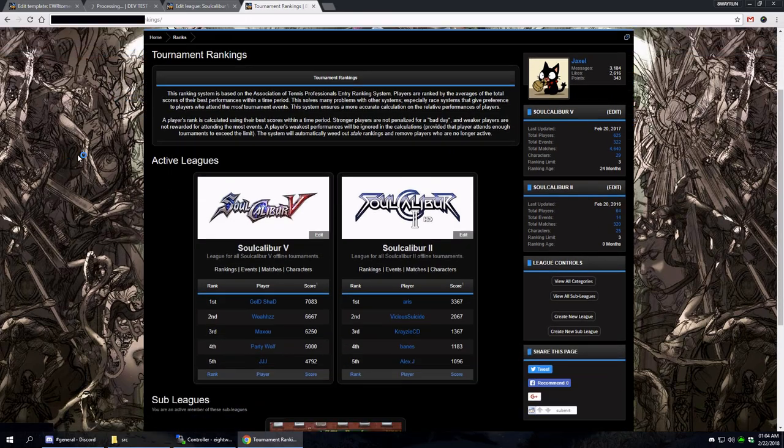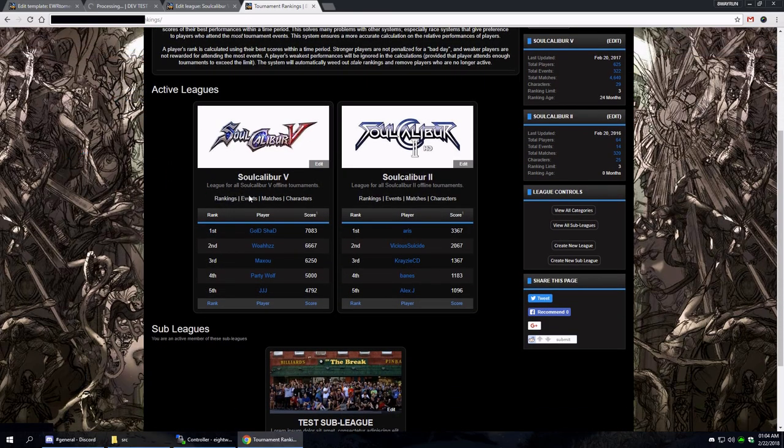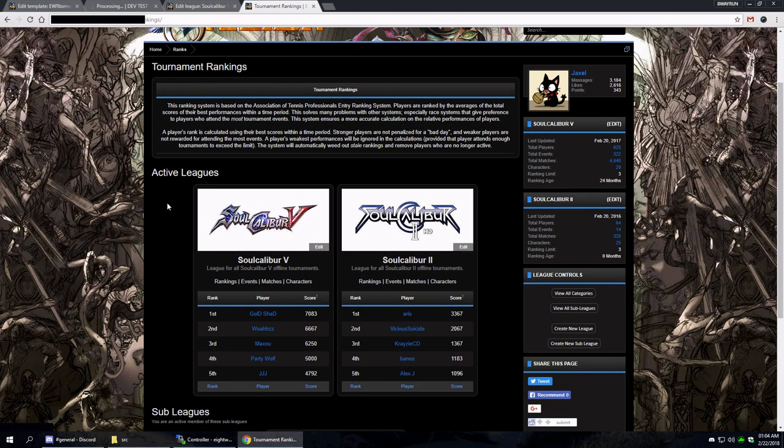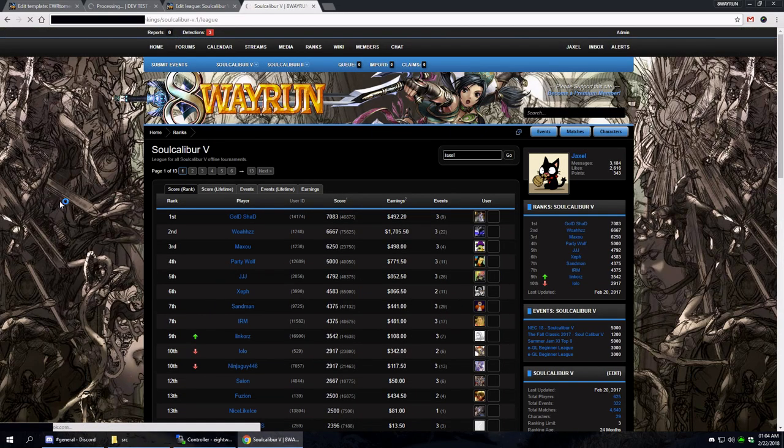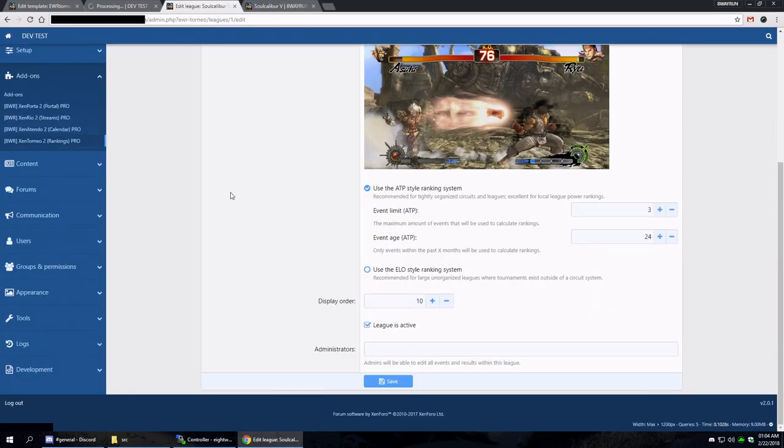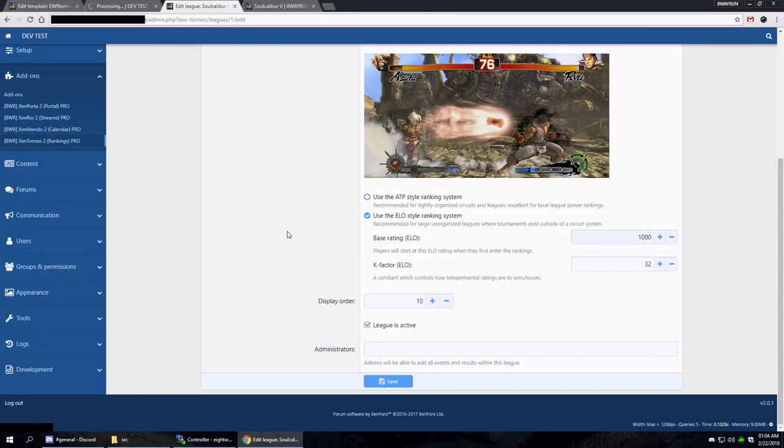And with the ATP rankings, the major problem is if you don't have enough events happening in your community at a consistent rate, ATP begins to break down. So what I implement is the ELO system, and ELO works exactly as you would expect it to do. Matches are graded based on how you do against other players in the tournament.